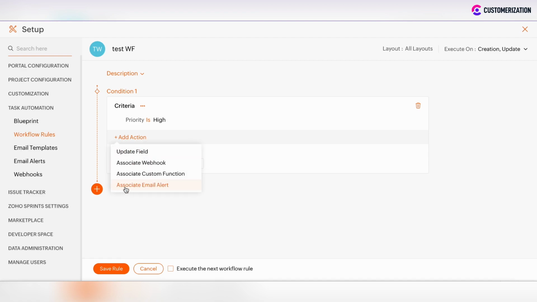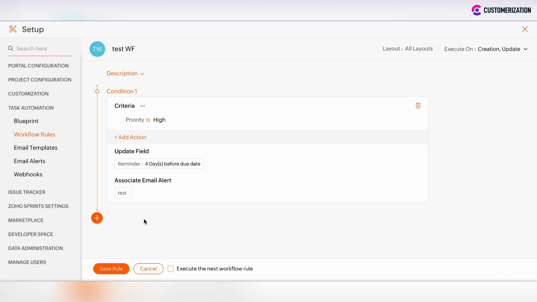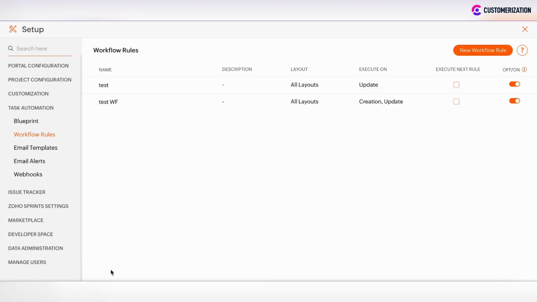There is also the option to associate email alert. And if there are some email alerts which were previously created in the system, you will see this drop-down list of email alerts here. You can select the email alert with which you can associate the workflow and click Associate. After that, you can click Save Rule. The workflow is created.